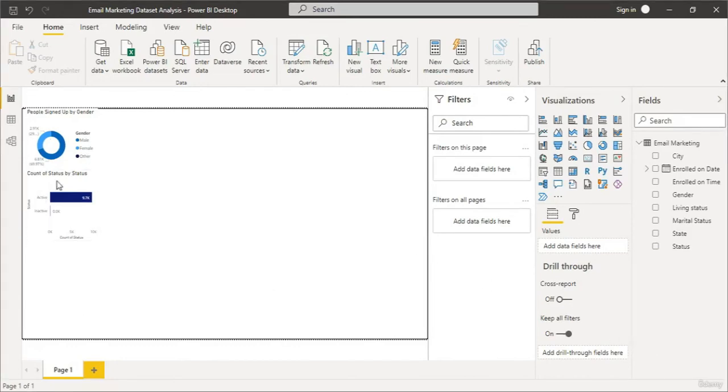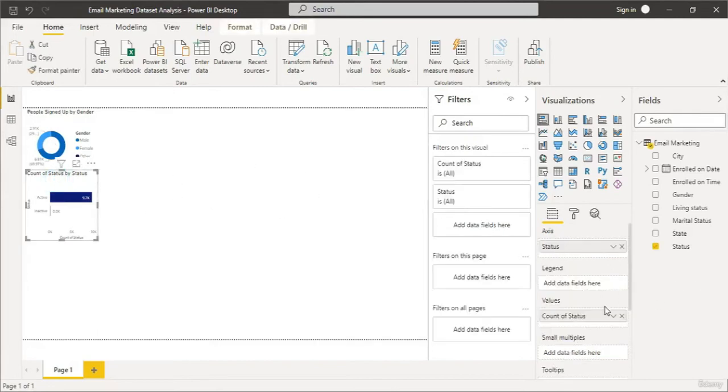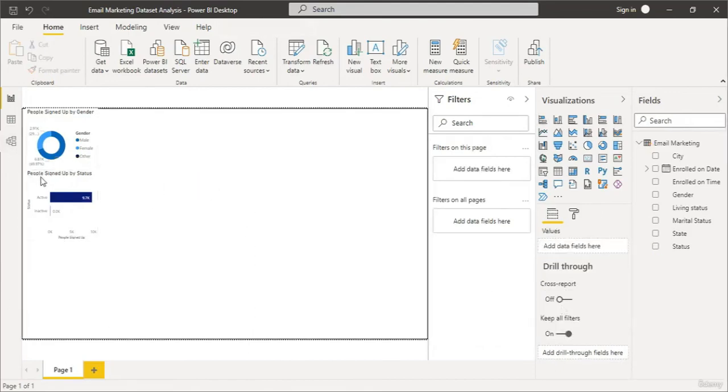The second thing is how we are going to change the values over here. So we can just double click and paste this people signed up by status, or the number of active users.